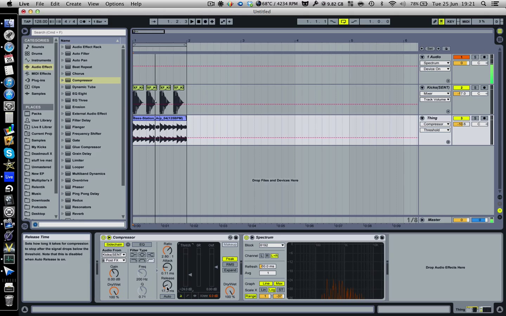And what you do then, if you don't want that pumping effect, is have a really short release time, so that as soon as the kick goes away, the bass is back immediately. It doesn't get held down. If it gets held down, it comes back a bit late, and that's how you get that pumping effect. So just have a play about with it to do exactly what you want.